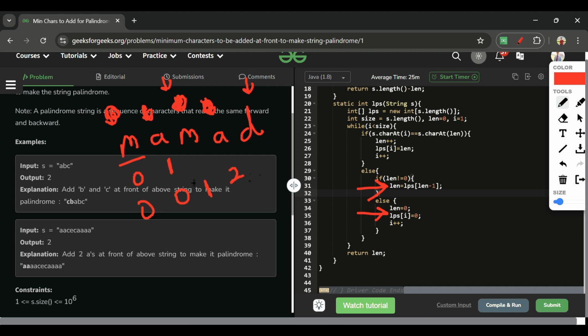So 0. After that I will come here again, LPS of I will be 0. So 2 is the maximum length of prefix suffix. All right, so in this way we calculate the longest prefix suffix. I hope this one will be clear.